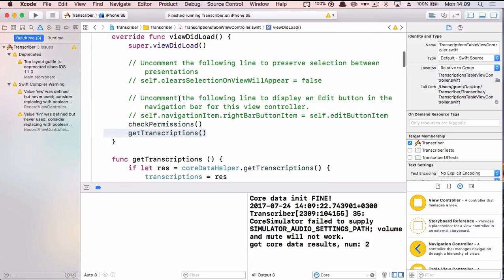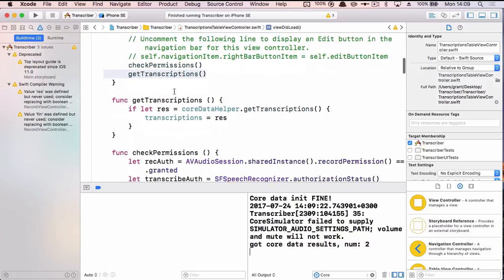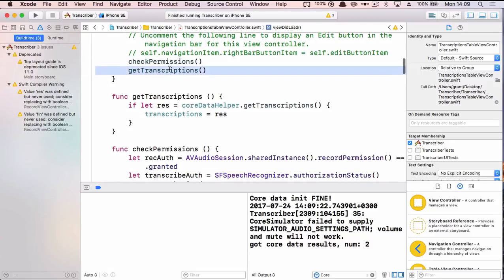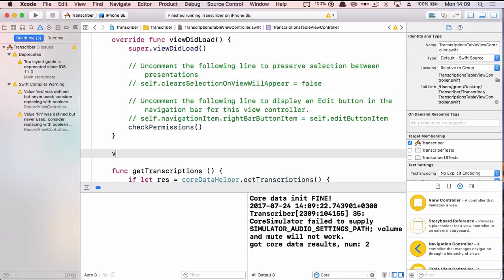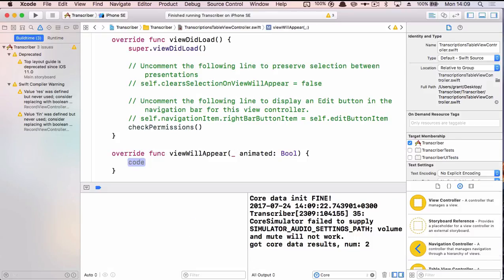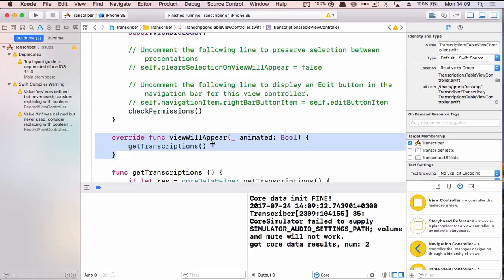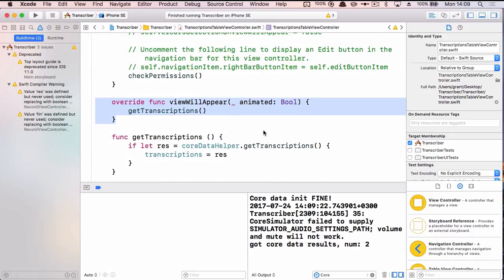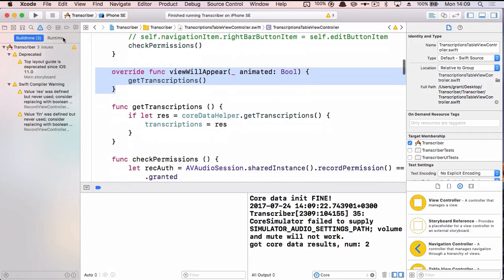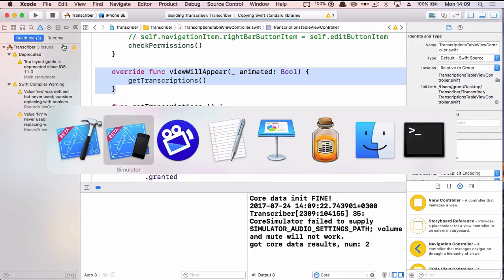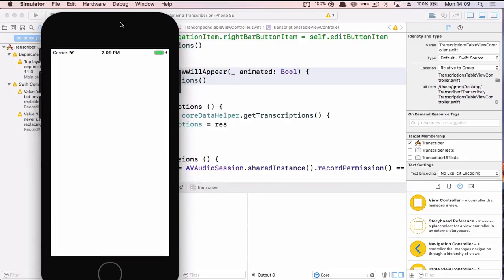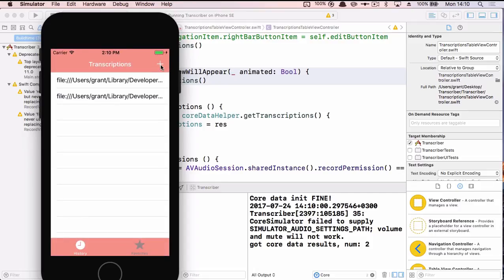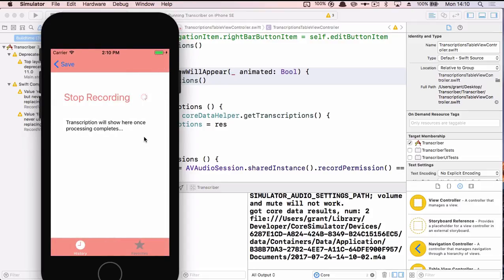Okay, so how do we get around that? Well, that's pretty simple. All we have to do is call get transcriptions. So I'm going to cut this in, not viewDidLoad, but viewWillAppear. So every time the view appears, it's going to go get that data again. And that's all right if your data set isn't absolutely enormous, which with Core Data and just plain text, you should be absolutely fine. It'll be about a few thousand entries before you notice any kind of slowdown on today's devices.